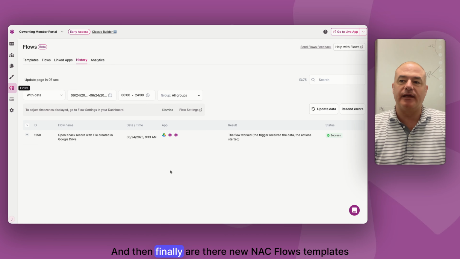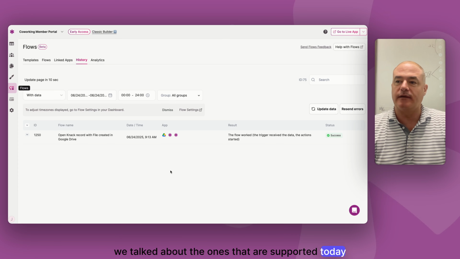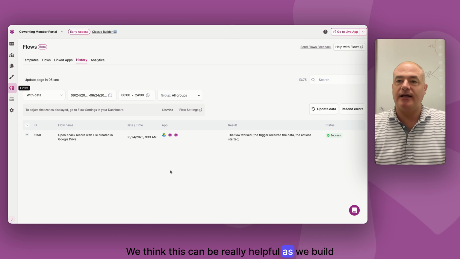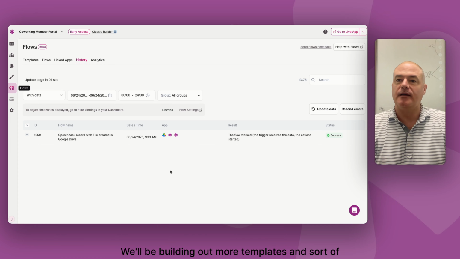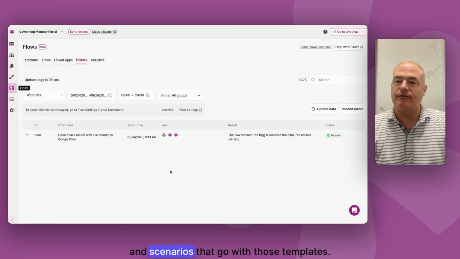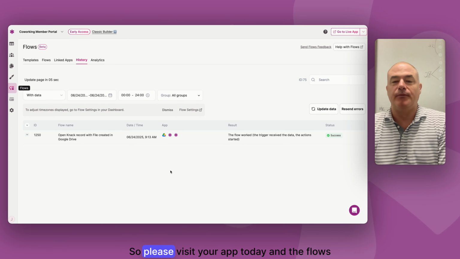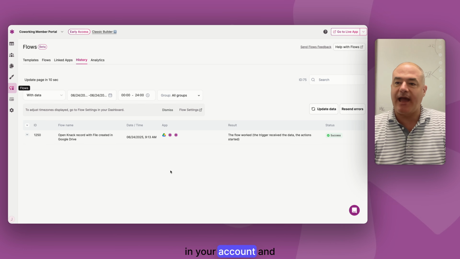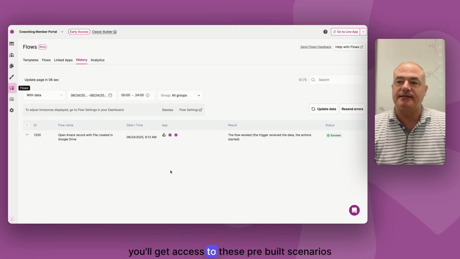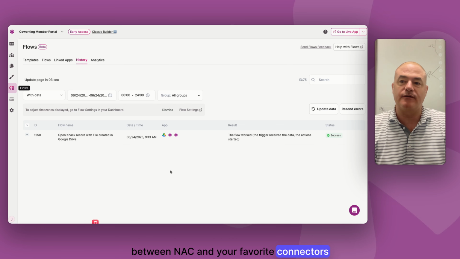And then finally, are there new Knack Flows templates in the works coming soon? Yes, we talked about the ones that are supported today, but we're just getting started. We think this can be really helpful. As we build out more connectors, we'll be building out more templates and these recipes and scenarios that go with those templates. So please visit your app today and the flows section in your account, and you'll get access to these pre-built scenarios between Knack and your favorite connectors.